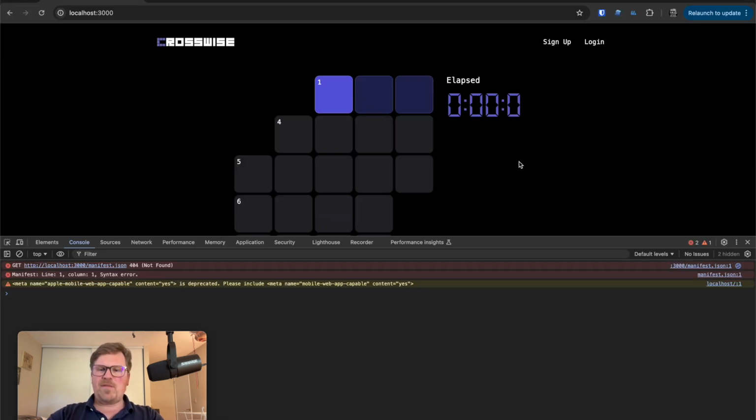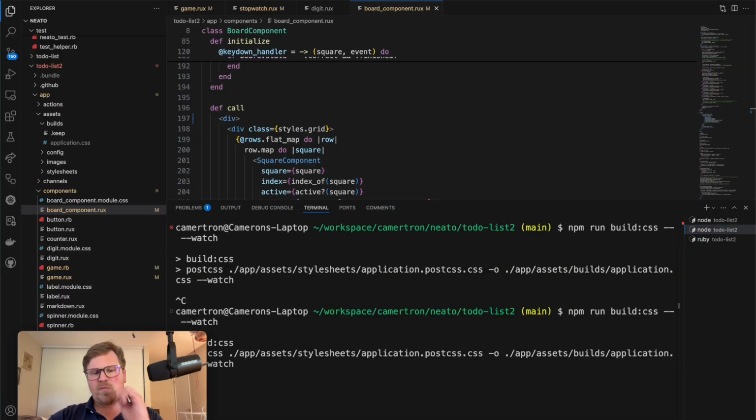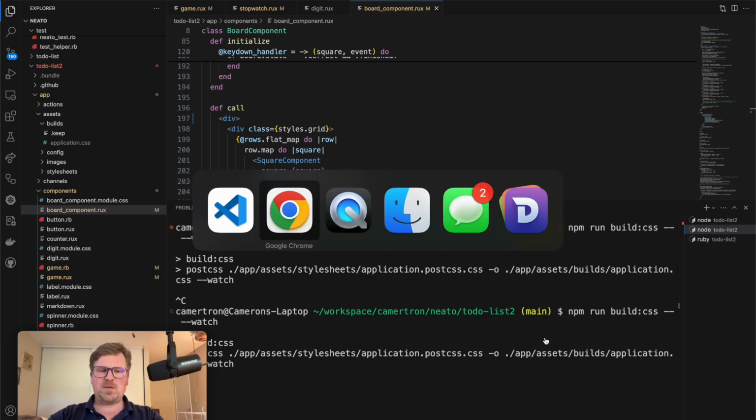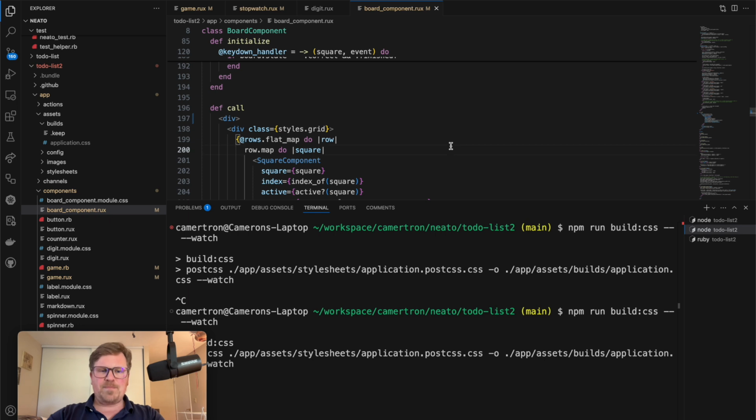Anyway, you can see what we have here is, this seems to have worked pretty well. We've got our countdown timer here. We've got the elapsed label. We're missing the border here for some reason. So I will also try to just see if we can restart PostCSS. Shouldn't have to do this. I'm not sure why. Oh, I know what's going on.